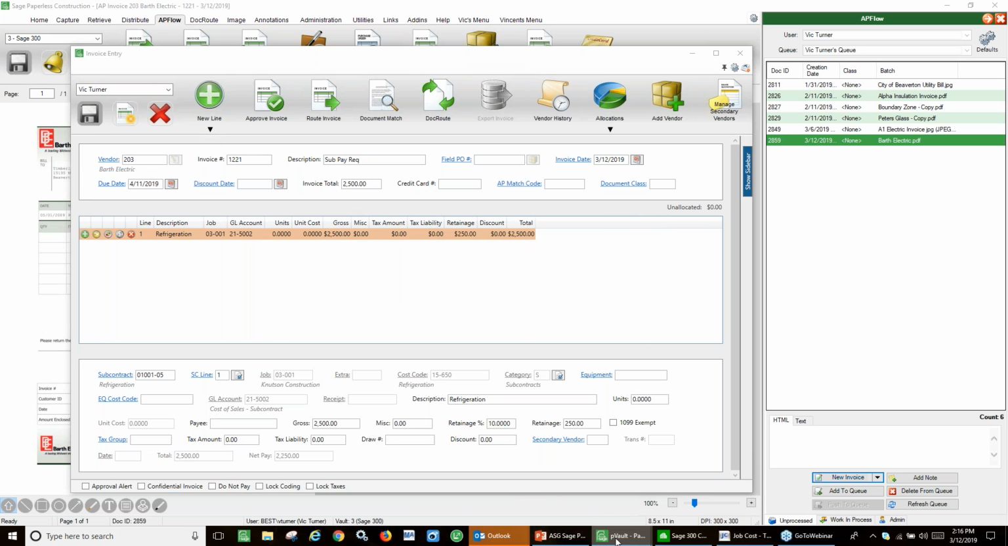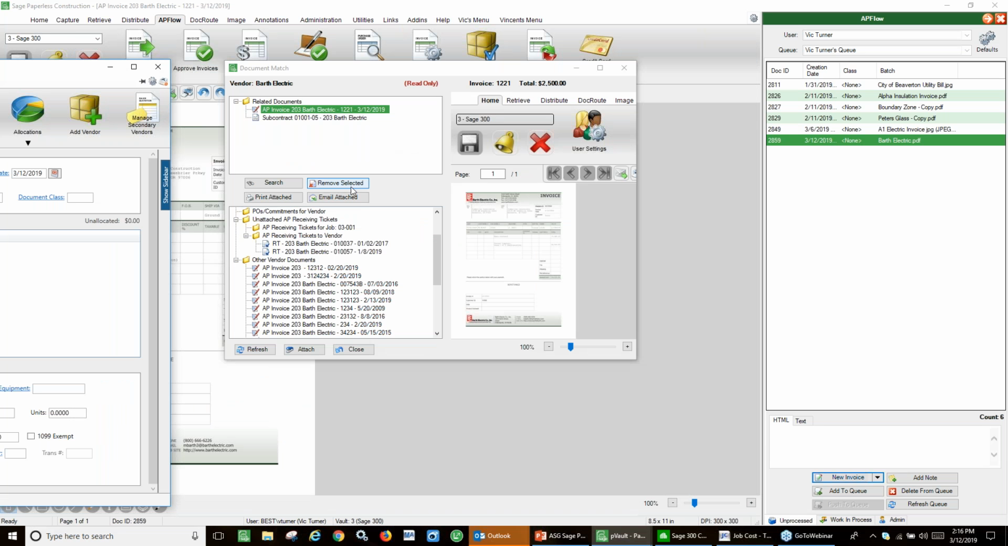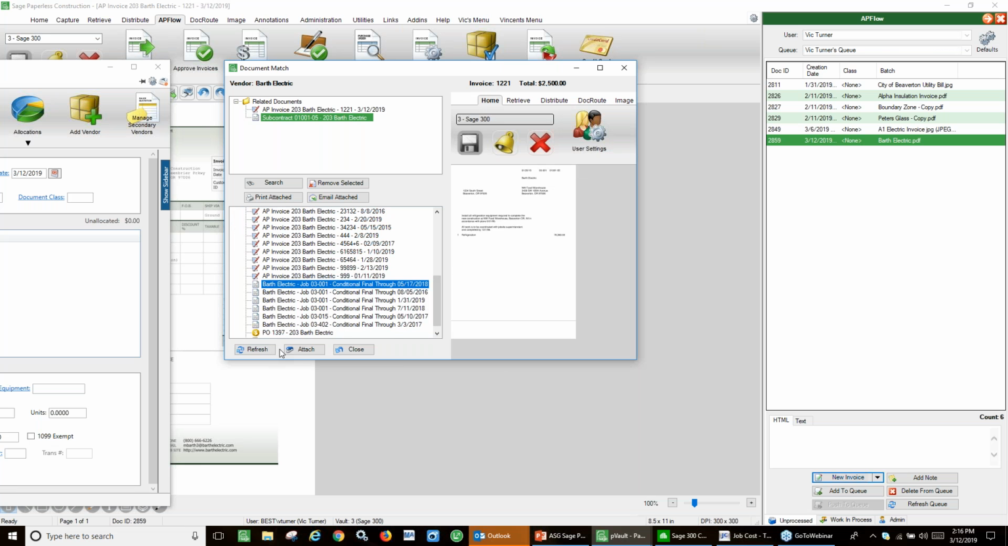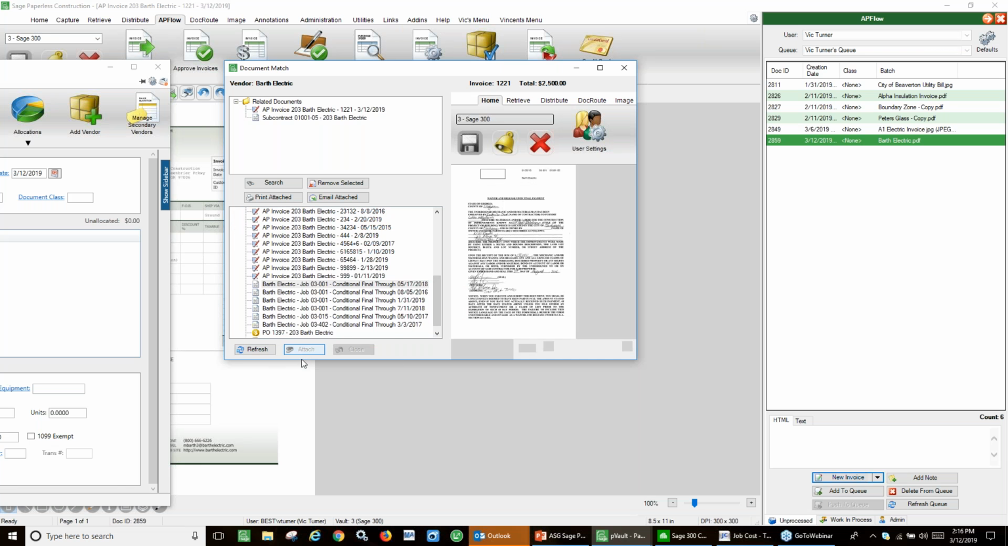So what it's done here in the background is it's actually found some documents that relate to that. So let me pull a couple of those over. So here it found the subcontract agreement, the image. And it also says, okay, there's other documents that might relate to this. And so, yep, there's the lien waiver.